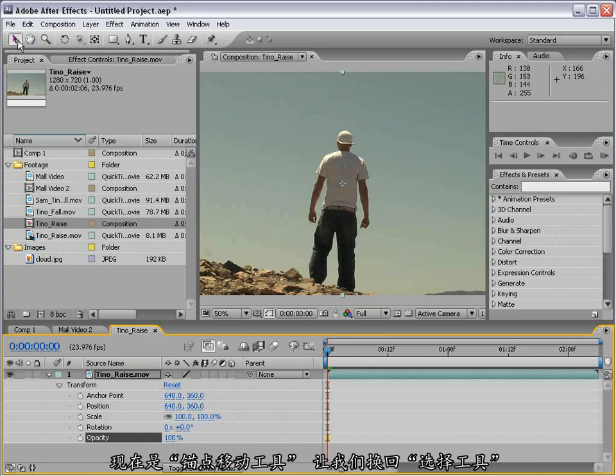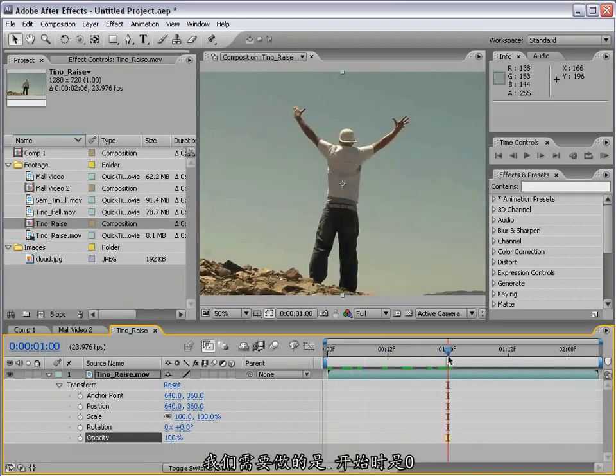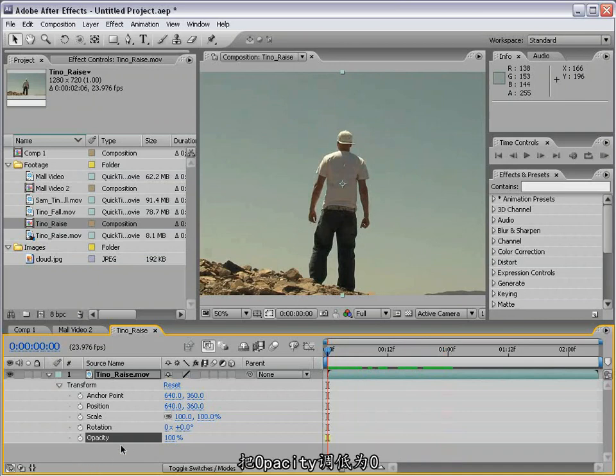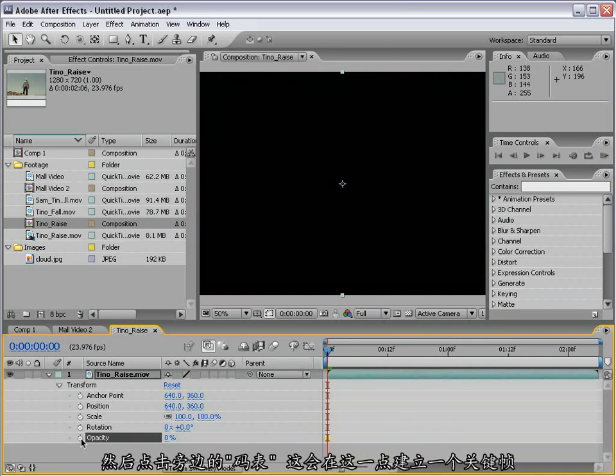Well, let's go back to our main arrow tool, and what we want to do is keyframe the opacity from 0 all the way up to 100 over the period of say 1 second. So to do that, what we want to do is start at 0 and turn the opacity down to 0. So I type 0, hit enter. Then if we click on the stopwatch, that sets a keyframe at that point in time.